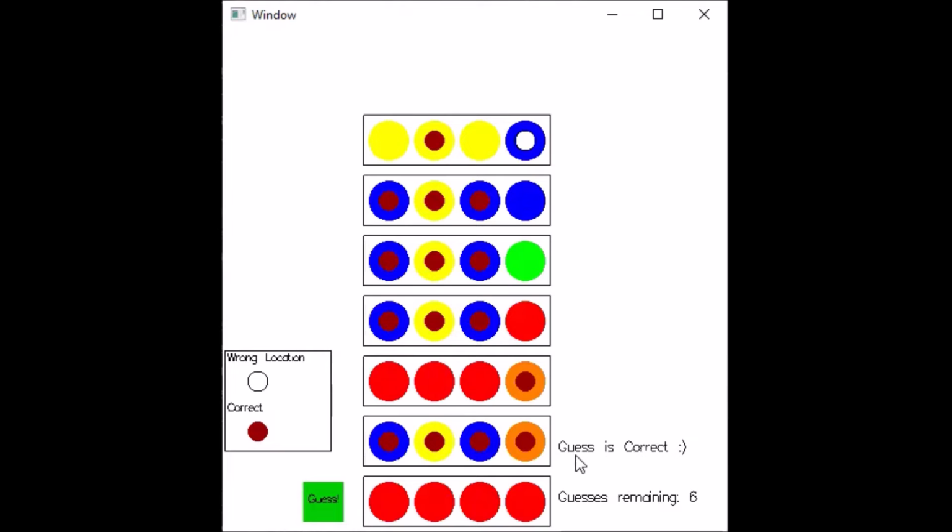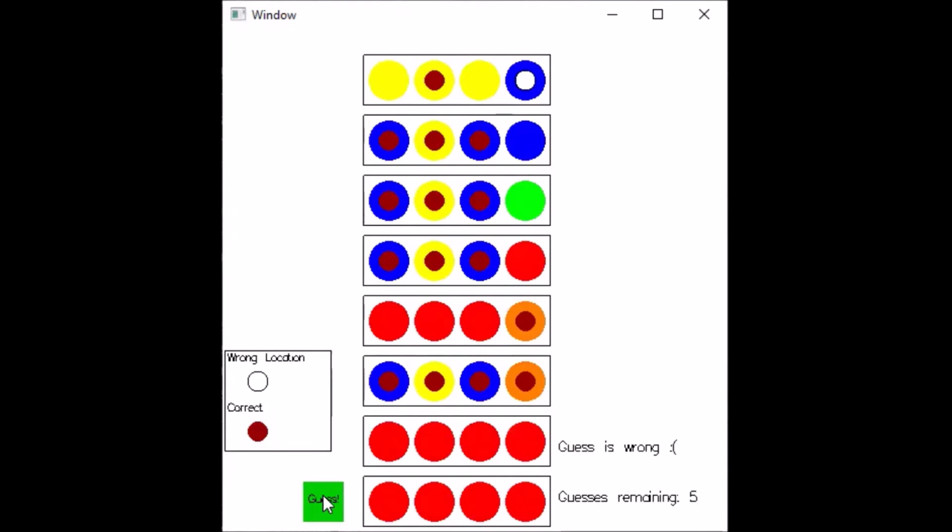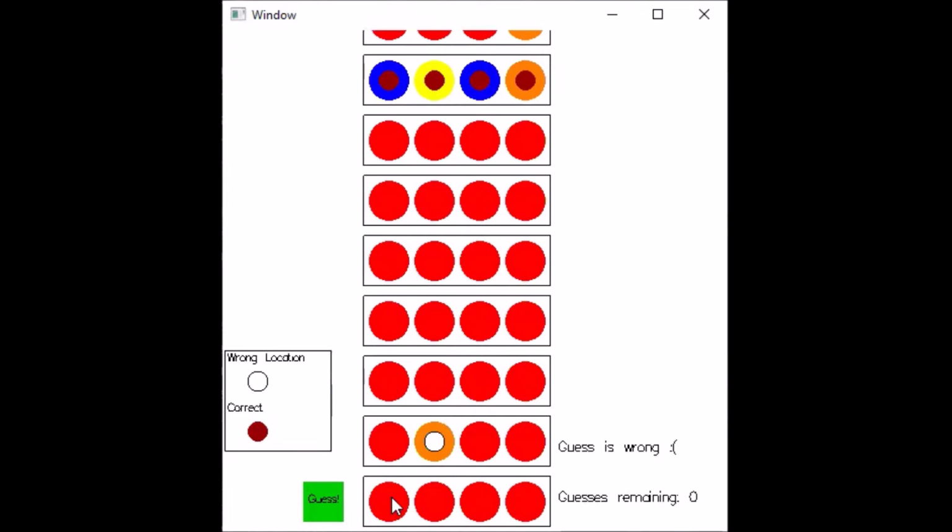Yeah, and then it just says your guess is correct once you get it correct, and keeps track of how many guesses you have. If you use up all of your guesses, it won't let you guess anymore, and it will be game over. You have to restart the application. Yeah, that's it.